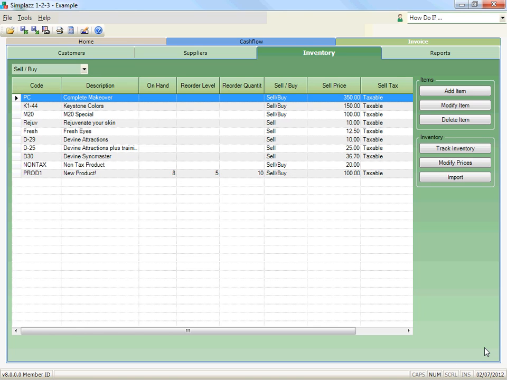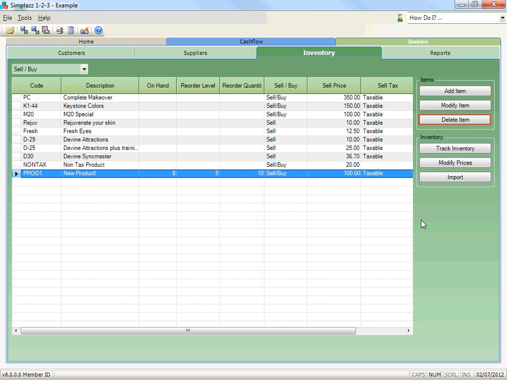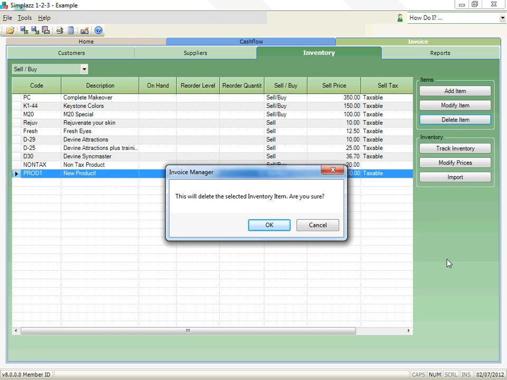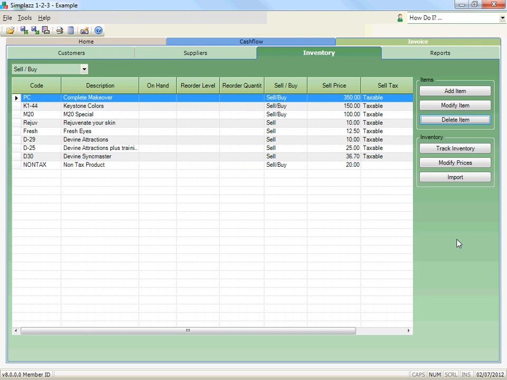How to delete an item. Select the item from the list and click the Delete Item button. You will be prompted if you are sure you wish to delete the item. Click Yes to do so. The item and all its details, including stock levels, will be permanently deleted. This will not affect previously saved invoices.